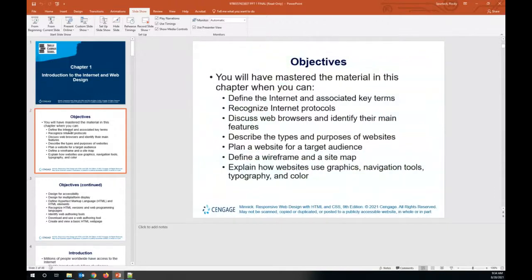All right, so once you finish this chapter, you should have mastered the following materials: define the internet and associated key terms. Recognize different internet protocols. Be able to discuss web browsers and identify their main features. Main part of this is going to be planning a website for the target audience, designing a wireframe and a site map. It's important to plan your website to get an idea of how you want your site to look before you start coding your site.